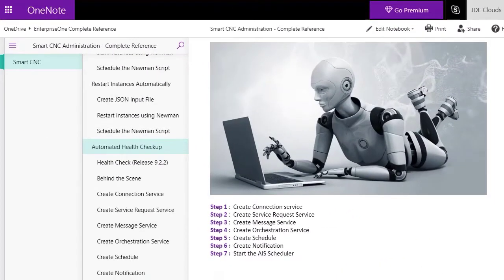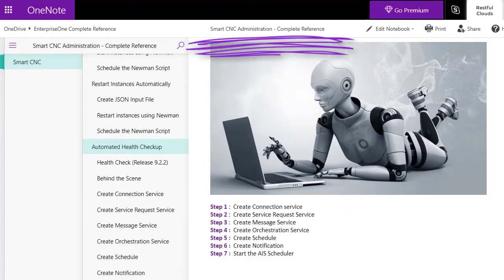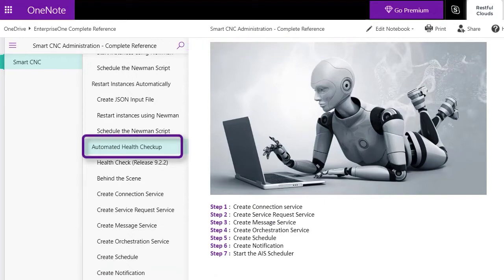Today we're showing just one small section from the Smart CNC Administration Complete Reference Guide. And even though it's one small section, it'll be difficult to squeeze it into this 5-minute video.